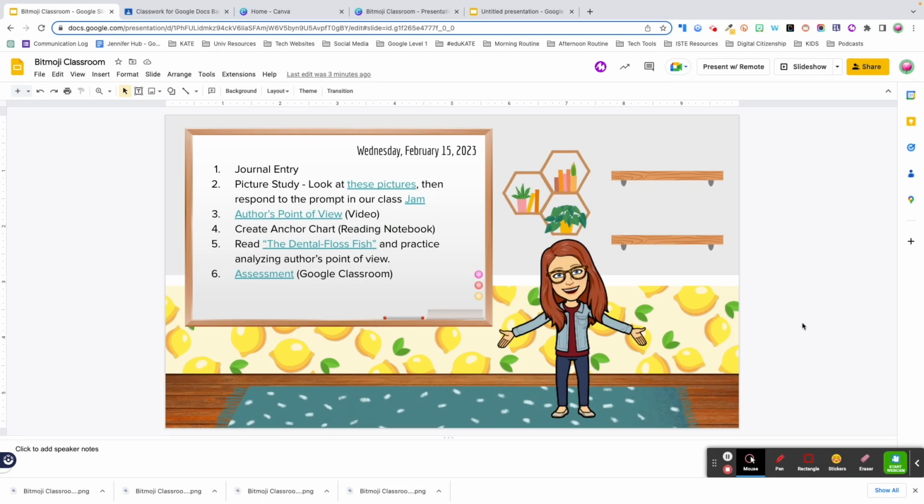Now, let's talk about how to make sure your Bitmoji classroom is accessible for all learners. I am by no means an expert on accessibility. I am definitely still learning. It's a growth area for me, but here are a few ideas.